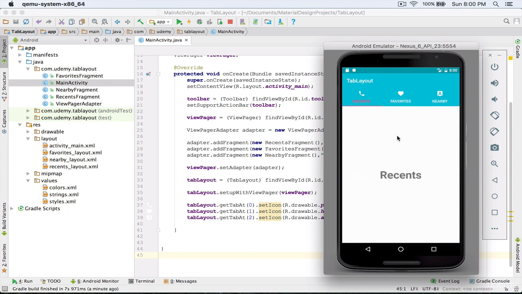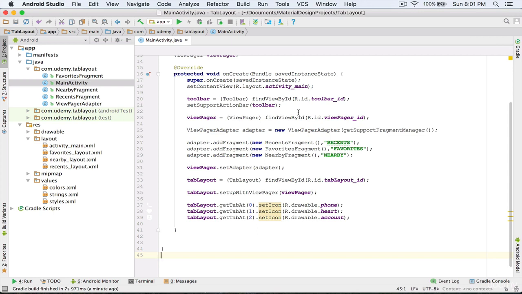So, we learned how to create a tab layout with both icon and title. Note that we just made a few changes in our application code to turn our tab layout with icon only to tab layout with both icon and text. And I stopped the emulator.